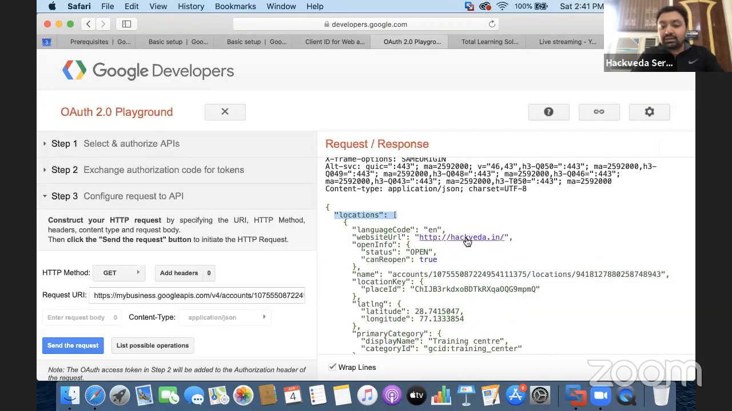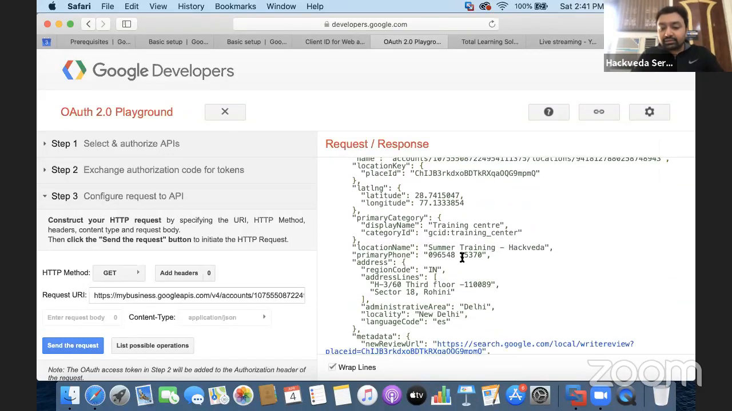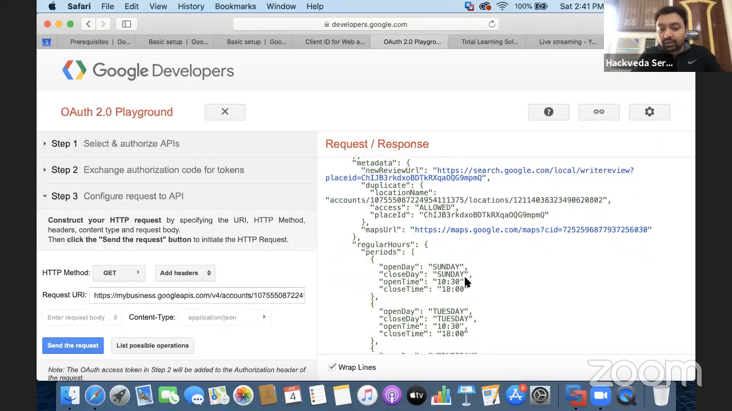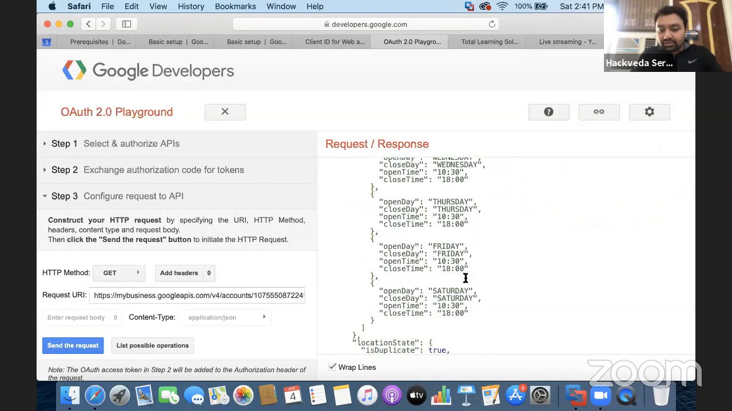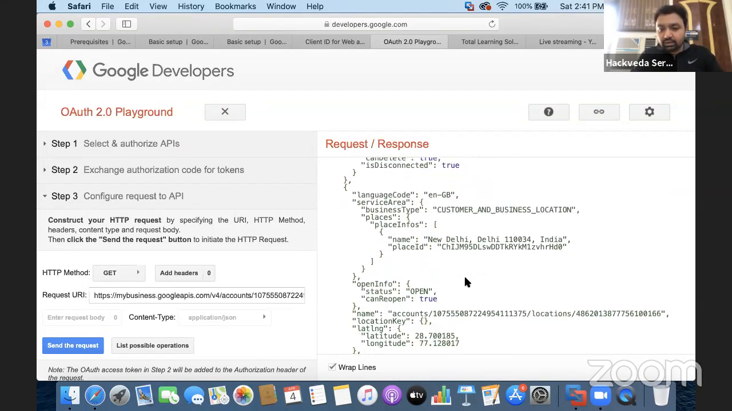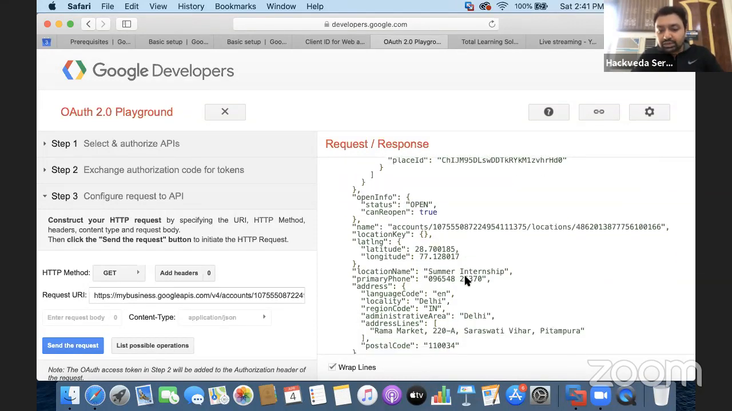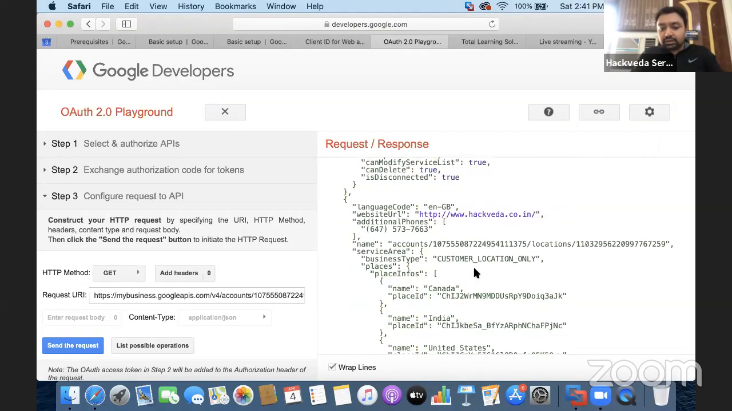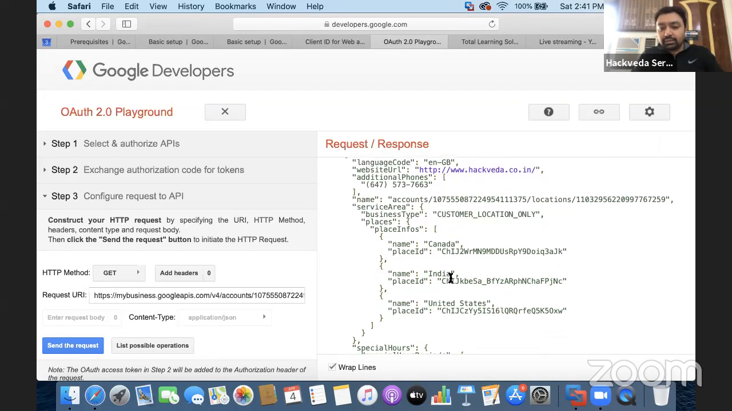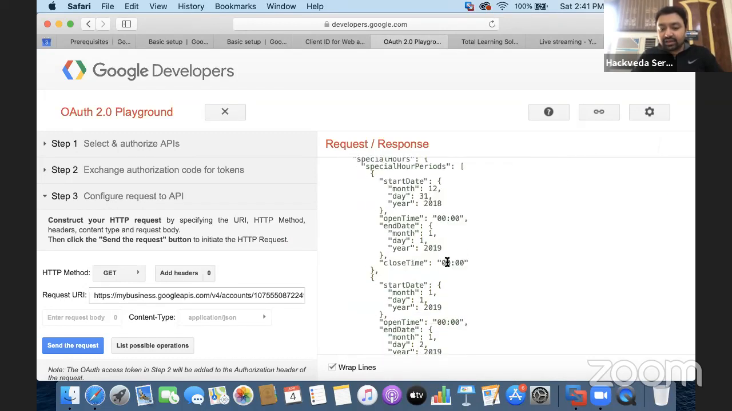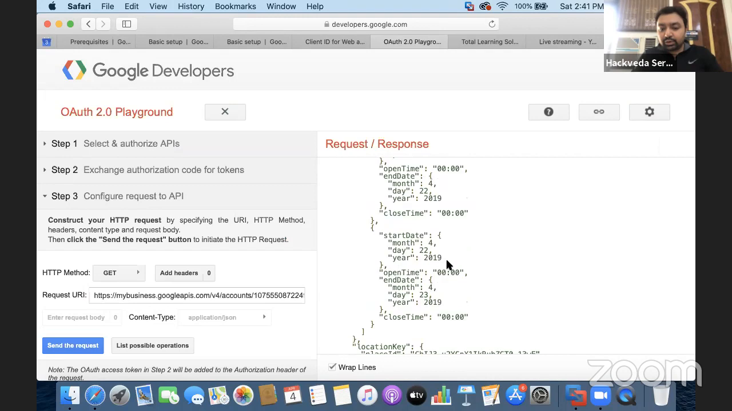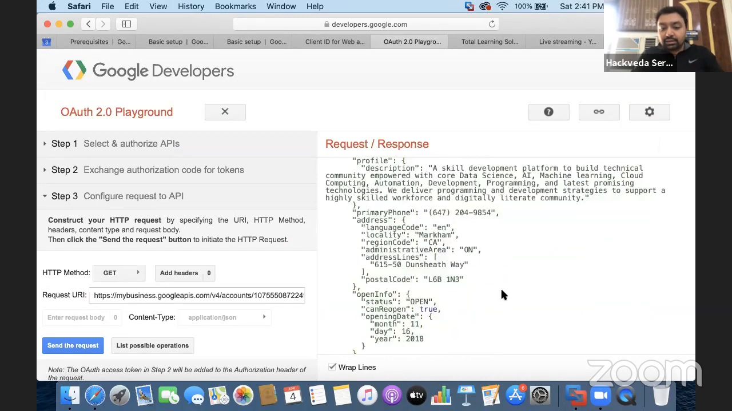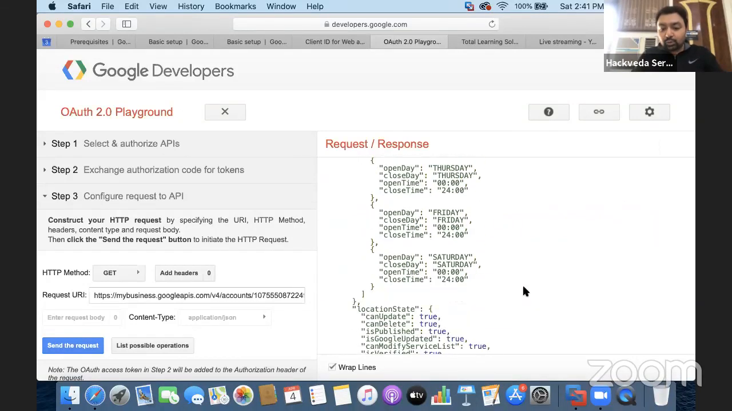One location is hackveda.in. It is a training center known as Summer Training Hackveda. It may not be actively working. The opening hours are being displayed over here. Then we have got a customer and business location. Then we have another location named summer internship. The third location is in Canada, which is our Hackvilla Canada. That also we are going to get here. Then we are going to go for the fourth location.